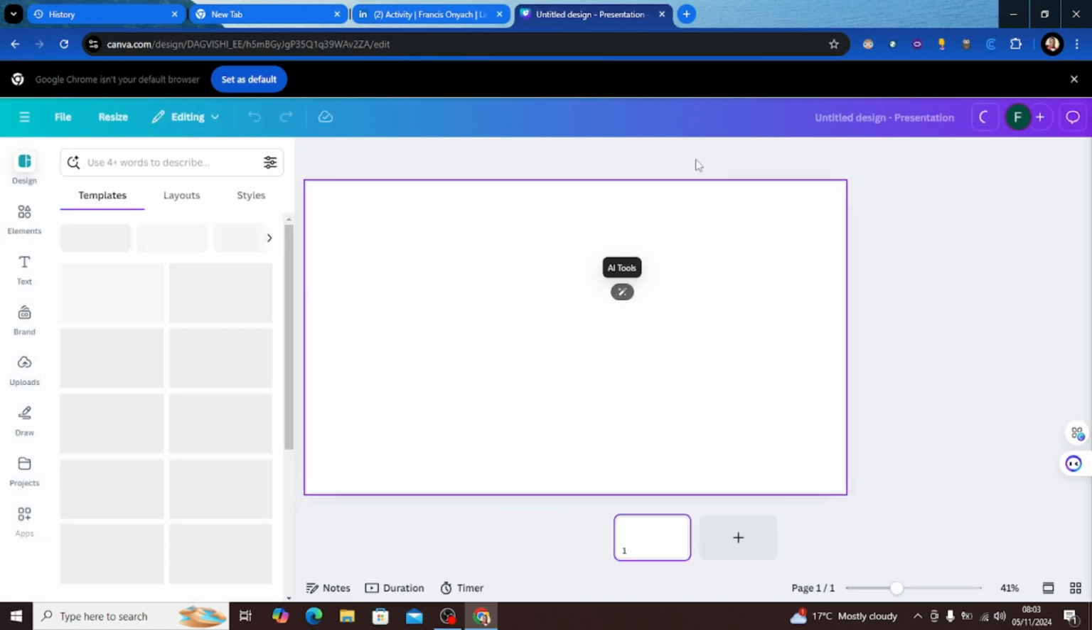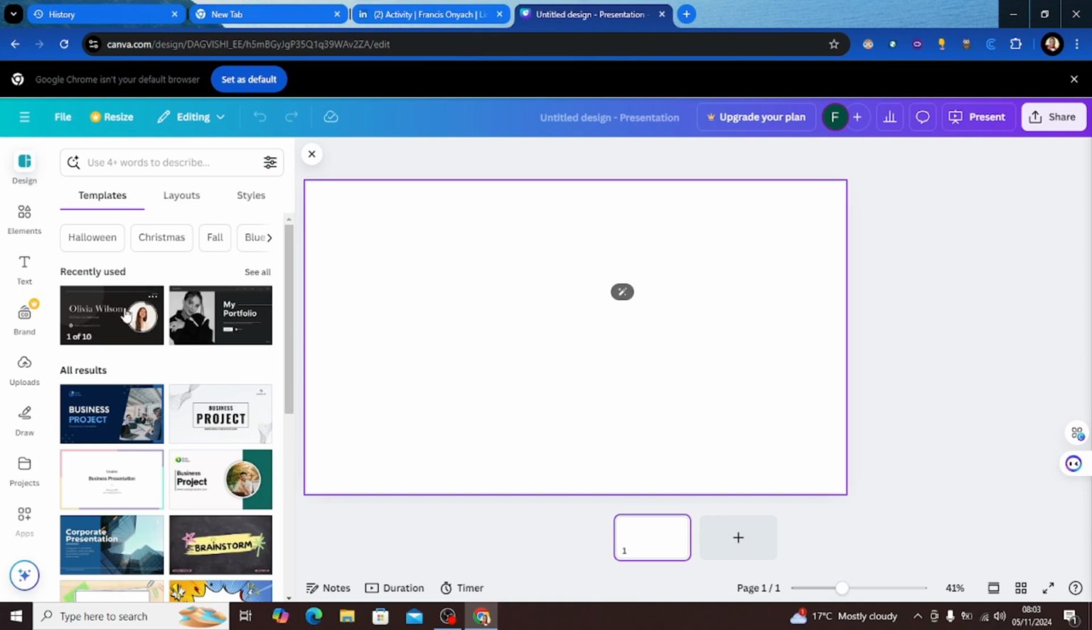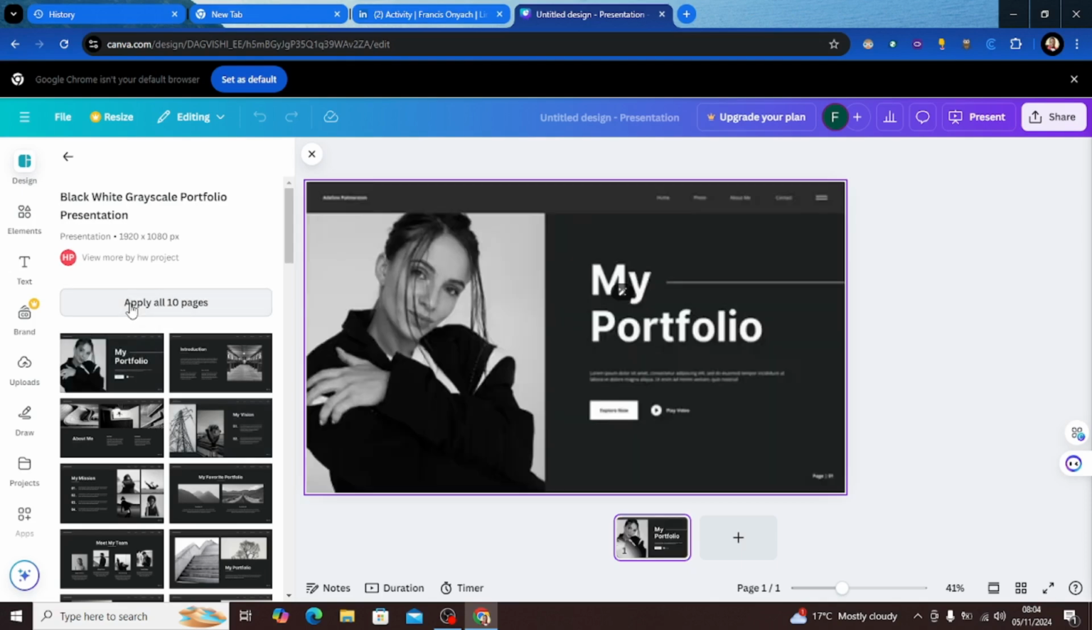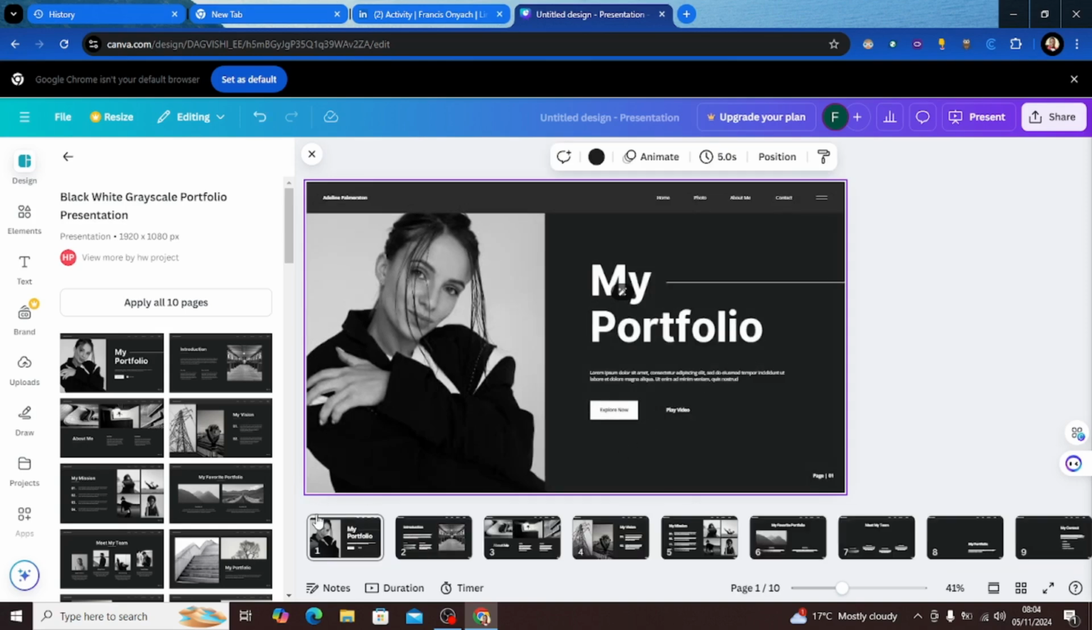Now when you click this, you're going to be taken to an untitled presentation. So you go to the left hand side and click on design and select one example of a presentation here. So if I take this, for instance, that has 10 pages, I can say apply all 10 pages, just to take it easily. And then I scroll down. I have seen that this has appeared horizontally from left to right.